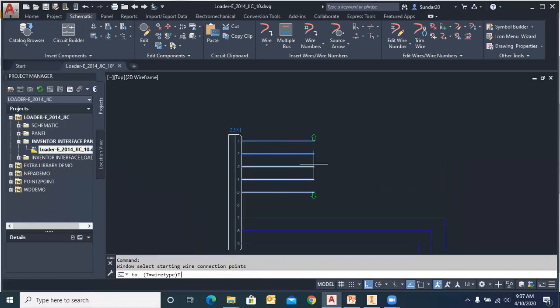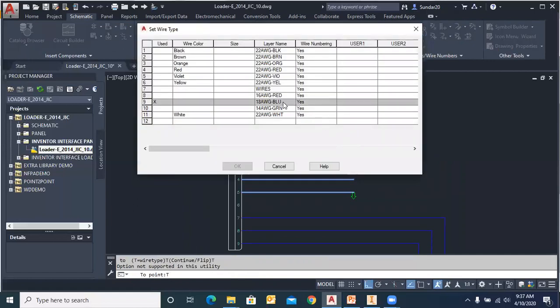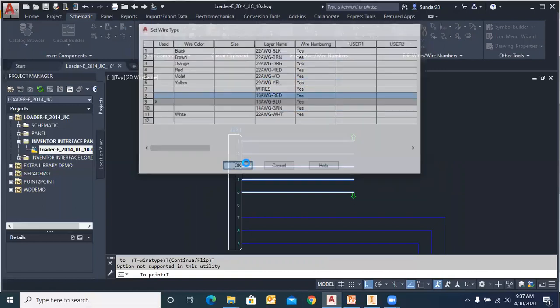So let me give my wire type. I'm going to give it as a T. Okay, just press T. Enter. So where we need to give, I'm going for, let's say, red color wise. Click OK.